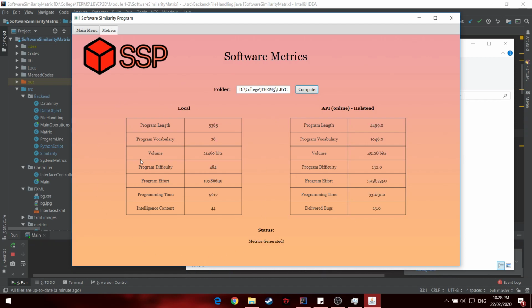The table on the left side uses the local function that we have made to generate data for the software metrics. And then on the right side, it's a table which displays the values that have been generated by using an API, which is the Halstead, which is basically just a comparison, because the Halstead API is a more accurate way to generate software metrics. And then at the status, it says metrics generated.